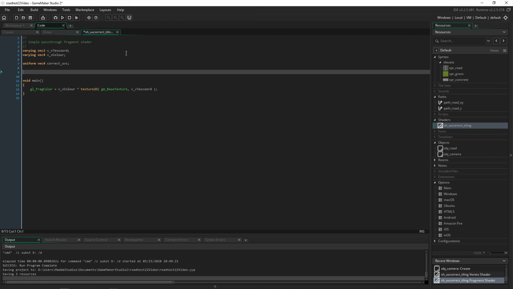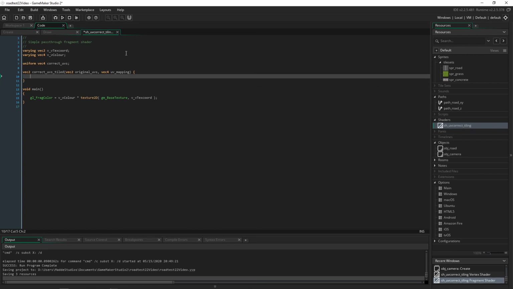Then to make life easier, we'll create a function which will return a vec2. So we'll go vec2 correct UVs tiled. And that takes in a vec2 original UVs and a vec4 which is UV mapping, which is essentially we'll use the uniform for that. Then all this does is return a vec2, but the values in it need to be calculated.